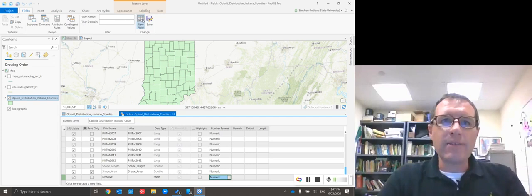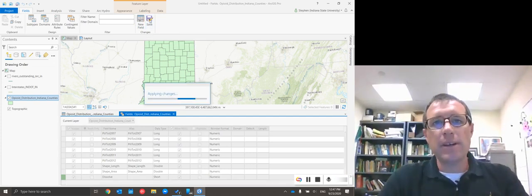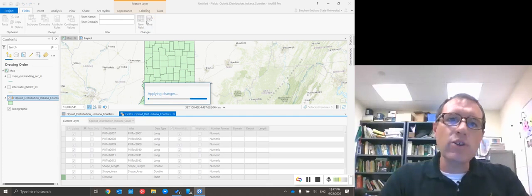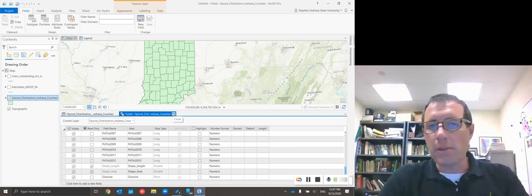I have to save it or it will go away. So I'm going to go ahead and click the Save button up here. In my opinion, this is not a very intuitively located button, but I can't change the software. I can only complain about it.